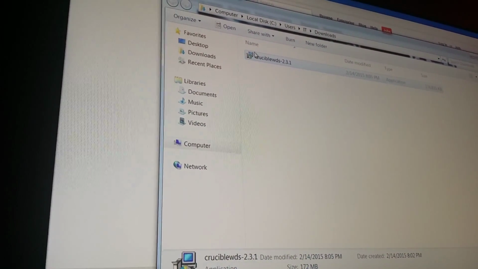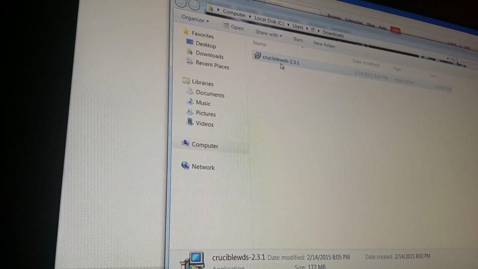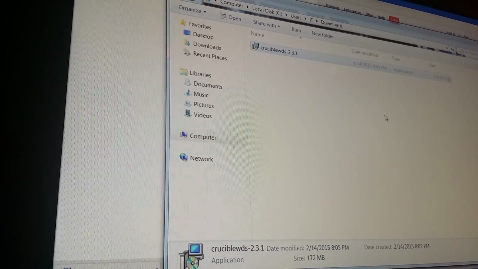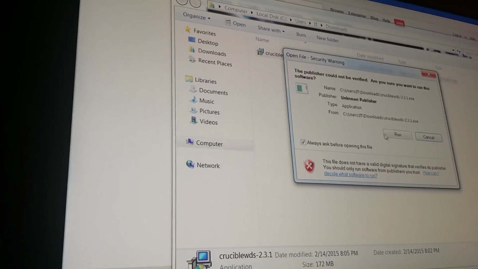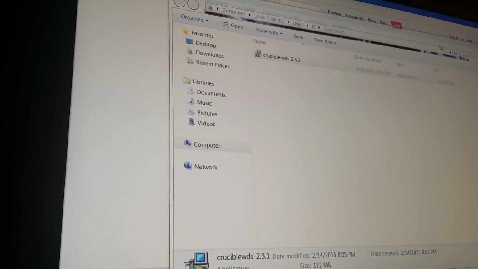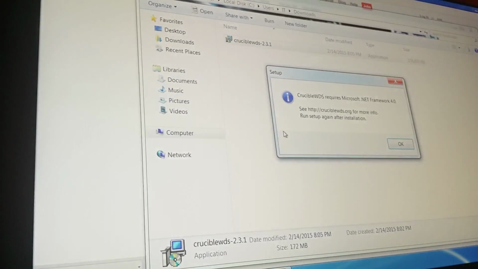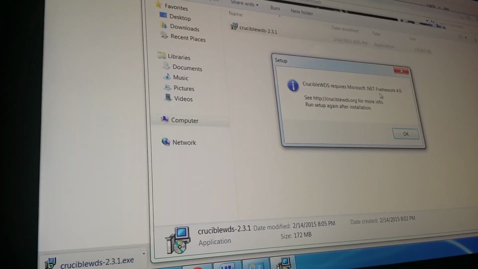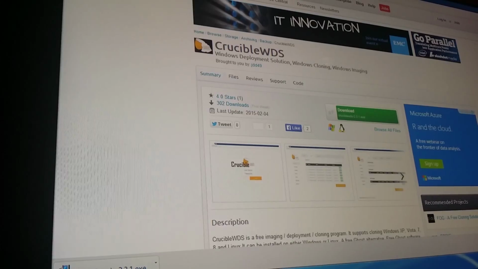One other thing is you need .NET 4.0. I think it's 4.0 or 4.5. We'll check it right now. But you need that, so make sure you get that before we turn off any online connection to this machine. So we're going to double click on it and see what happens. I'm going to click yes, and I get the message that Crucible WDS requires Microsoft .NET Framework 4.0. So we need to get that first. Let's go ahead and get that.